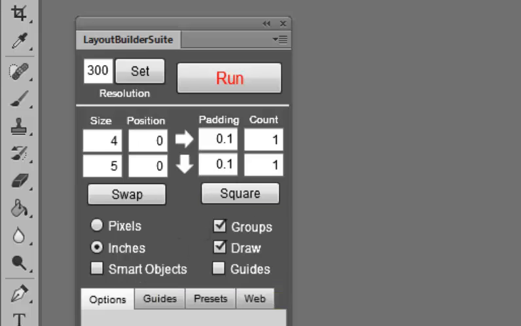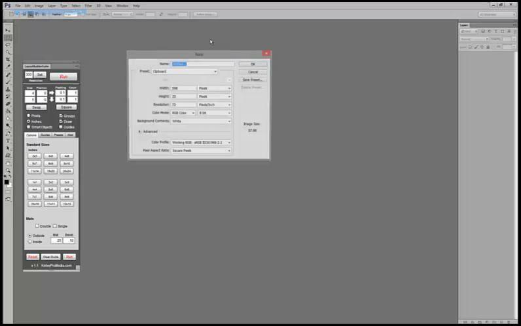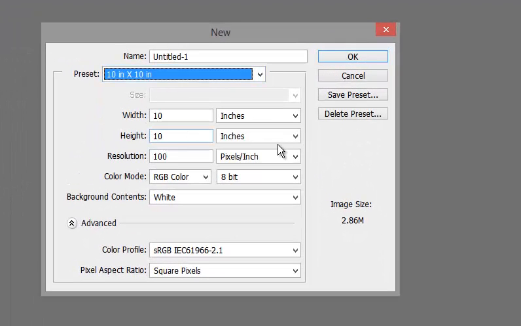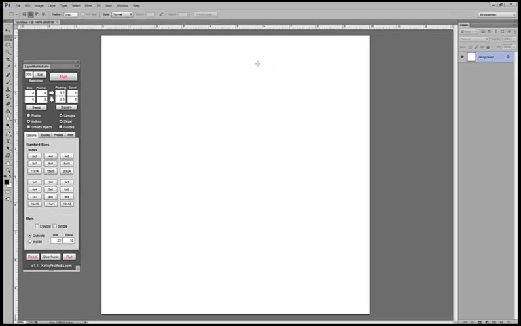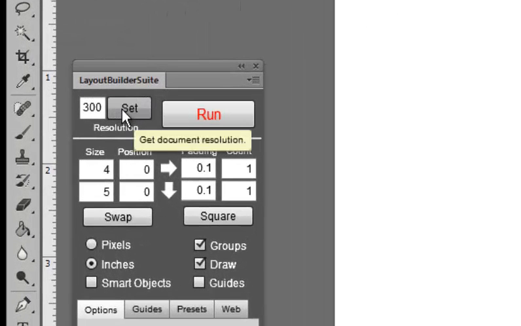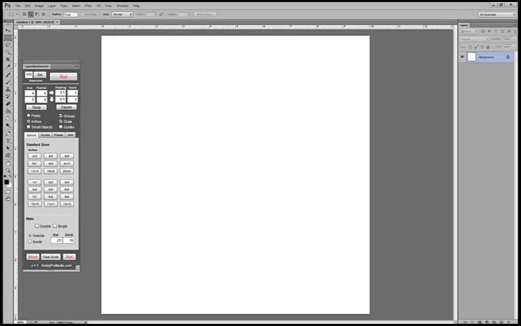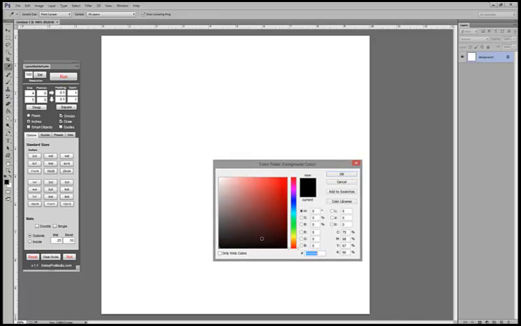So let's go ahead and create a new document. We're just going to create a 10 inch by 10 inch at 100 pixels per inch document. And the first thing we want to do since we opened up a new document is actually set our resolution. So now we're set at 100 ppi, which matches our document. The first thing I'm going to do in our new document is change our foreground color, because all of our objects are drawn using the foreground color. So I'm going to change this to C1, C1, C1. It just makes it easier for me to use.